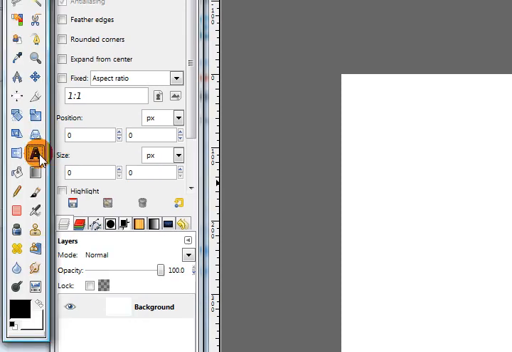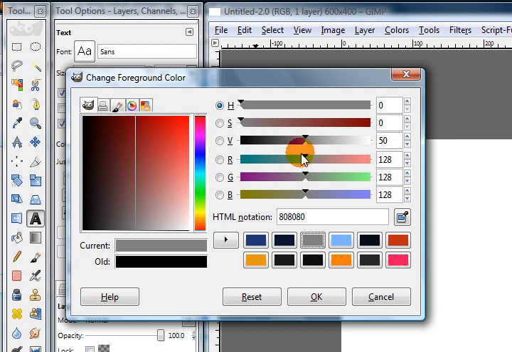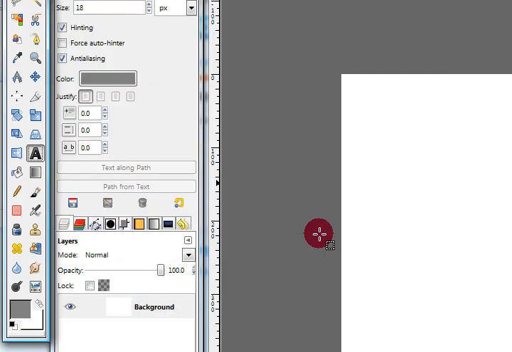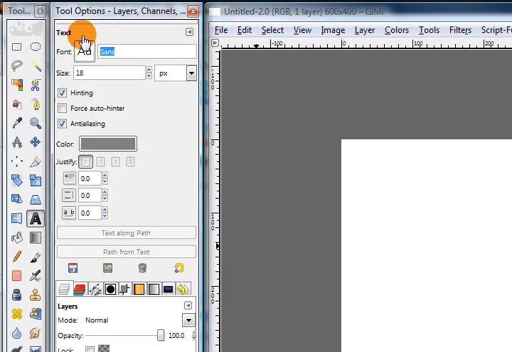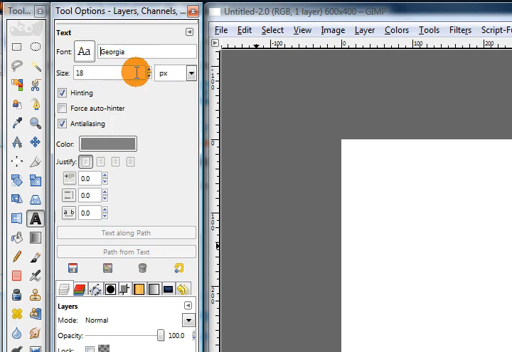And then go ahead and get your text tool and change your foreground color to a medium gray. Mine's just right perfectly in the middle. And the font I'm going to be using is called Georgia. It's a pretty standard font, but you can use any font you want. Probably you'll want to use a serif font, which means it has these little things coming off the ends of the text. And then the size I'll be using is 125 pixels, and I'm going to add a little bit of spacing between the letters.